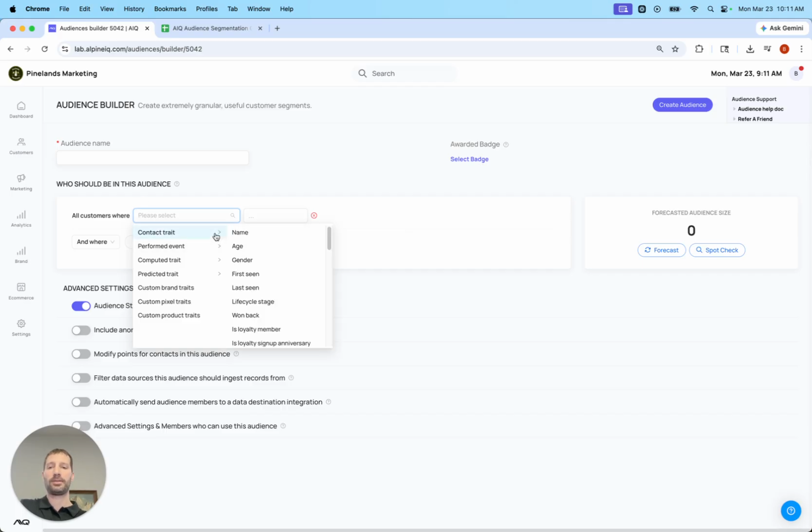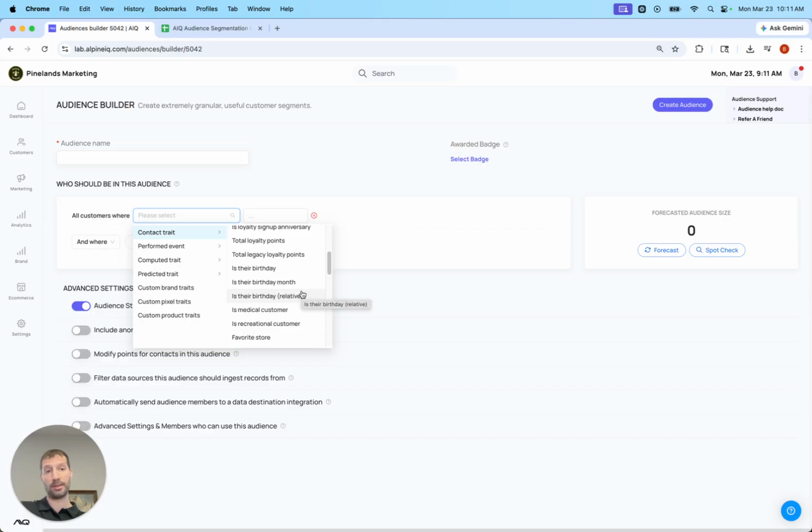So contact traits, what you're going to see, you got name, age, gender, right? Are they a loyalty member? When's their birthday? Is their birthday relative? That's pretty cool. You can build a segment saying their birthday's in 14 days. So let's send them a heads up gift saying, hey, we are your birthday headquarters. Here's a gift. Come pick it up before your birthday, right?